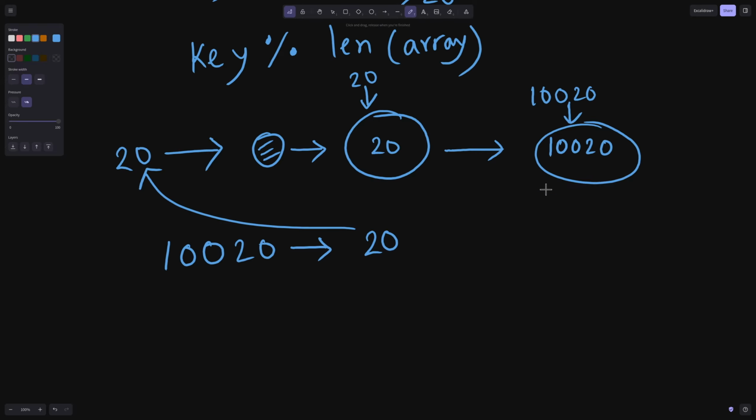Okay, and for the get function as well, we can use the same logic. We will hash up the key and then we will check if this is 10,020. No, it is not. Then go to the next one. If this is 10,020, yes. So if that is the case, then we can return true, otherwise we can return false. I hope that explanation makes sense.